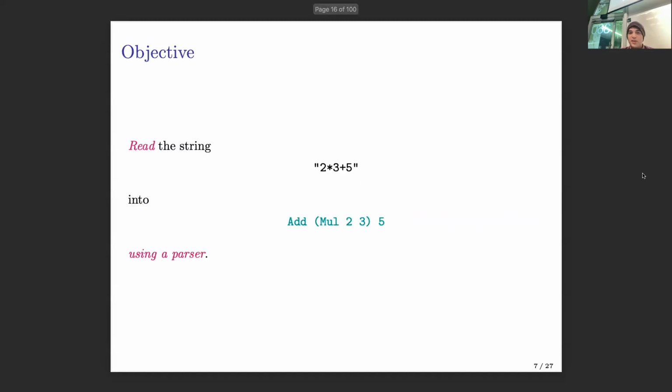So here, the objective really is going to be to take that expression, that string, and parse it into this data structure. Parsing really is the sort of piece of technology required to reverse this show. So this is really today's objective: how can we take something like this, read it as a string, and return this?